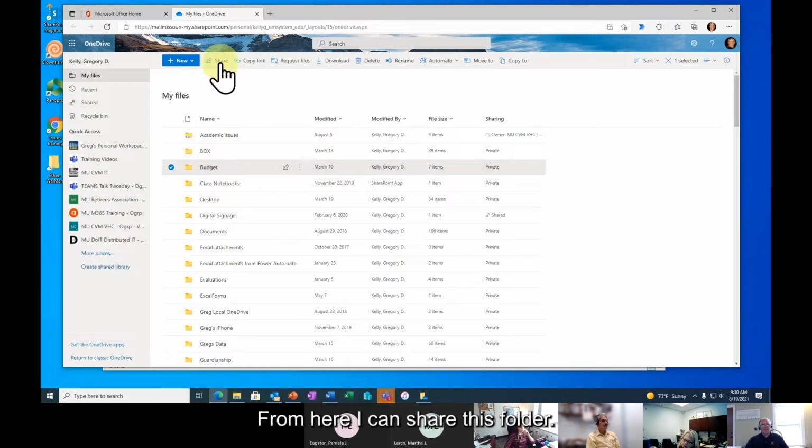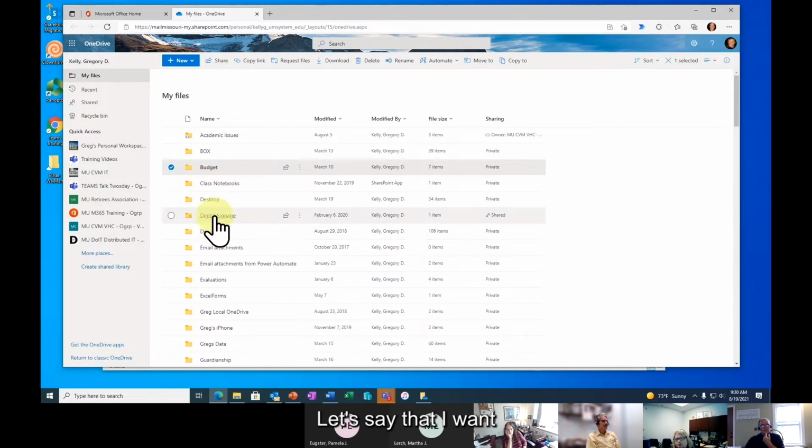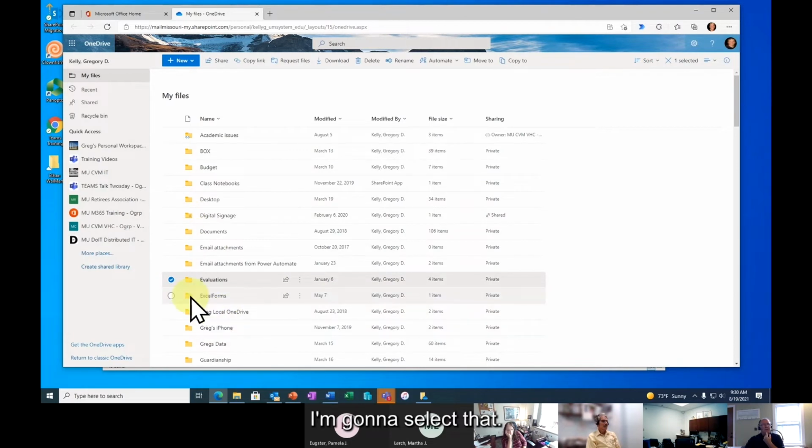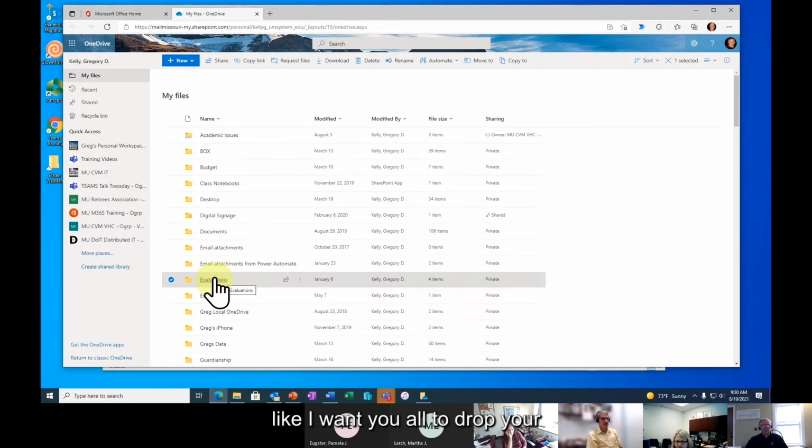From here, I can share this folder, okay? A new feature they just added, I think it was not even a month ago. Let's say that I want people to drop evaluations into this folder. I've sent out evaluations, and I want you all to drop your results in here. Request files. So now there's a request files option.